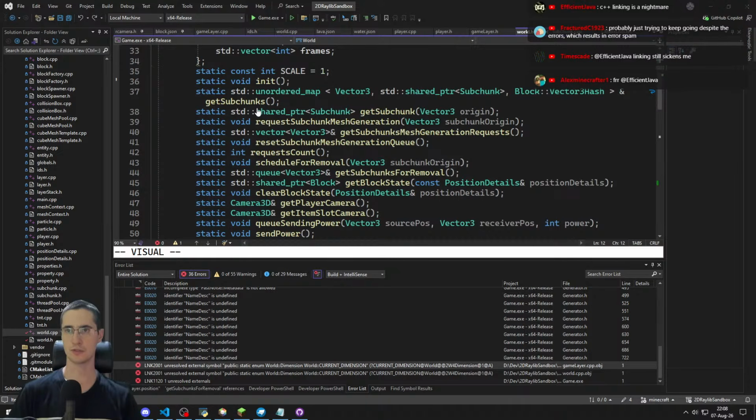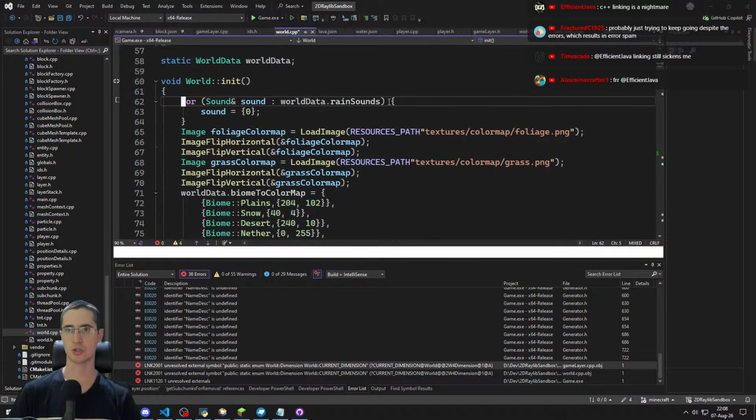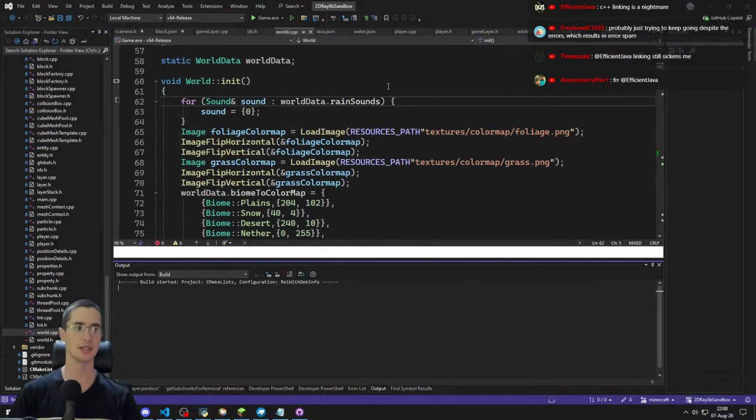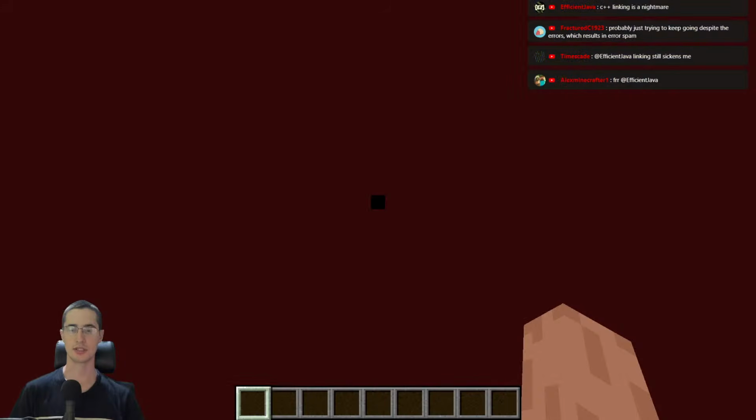So what now? Let's remove the code from the initialization. We don't need this code here. And let's run it, see if it compiles. C++ linking is a nightmare. I agree. Okay, chat, it runs.